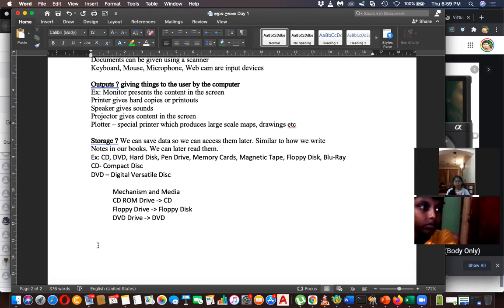Similar to that, a computer also has a memory. It memorizes current data, information, status, instructions, etc.